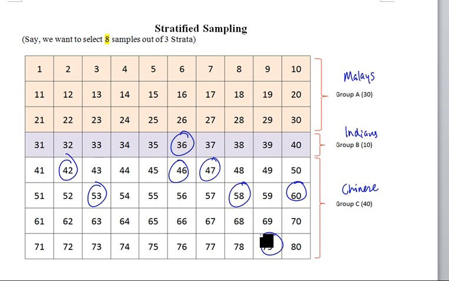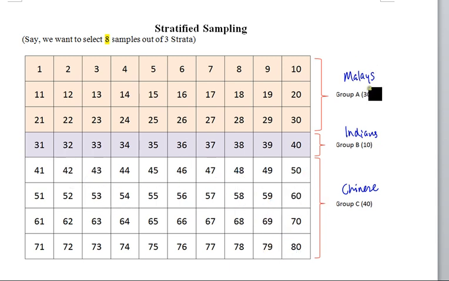So what is an improved version of this? What should we have done? If you want the opinions of Malays, Indians, Chinese to be proportionately represented, what would you do? You would say, okay, now I have 30 out of 80 proportionately. This is the proportion of Malays. And since I want to select 8, I times 8. Correct? Then I will pick 3 from here. No matter what, I must pick 3 Malays to be surveyed.